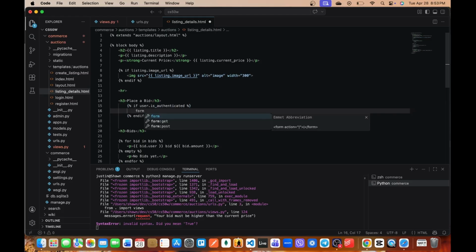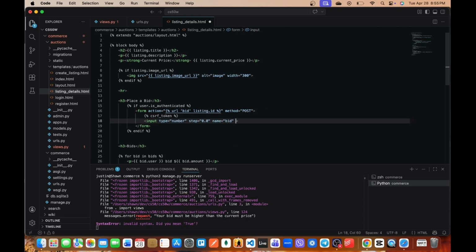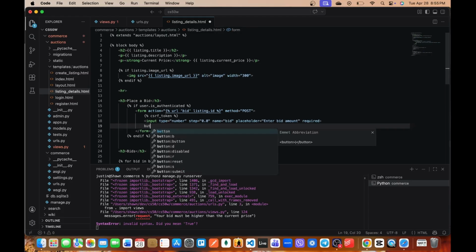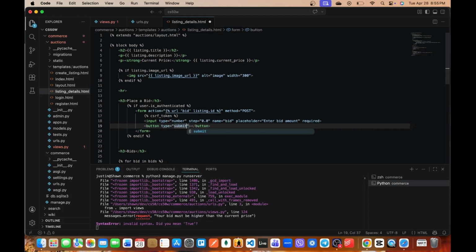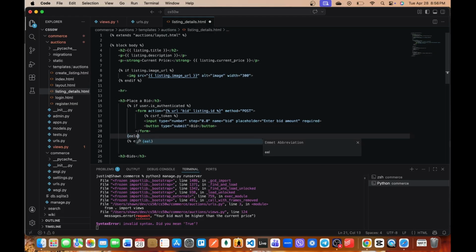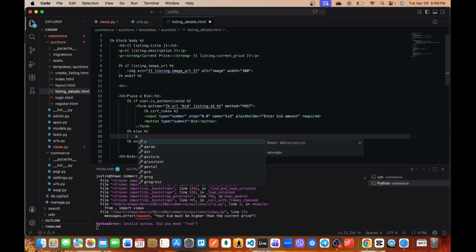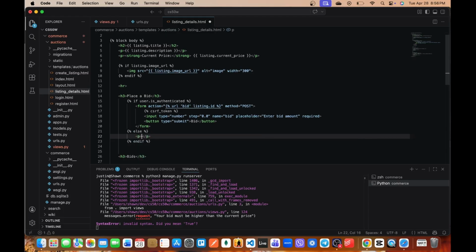A form we create that has the action of and the method of post. Put the necessary details here and make this required, and a submit button, which will submit this form named bid. Else, if this fails, we're just gonna put a message: you must be logged in to place a bid.